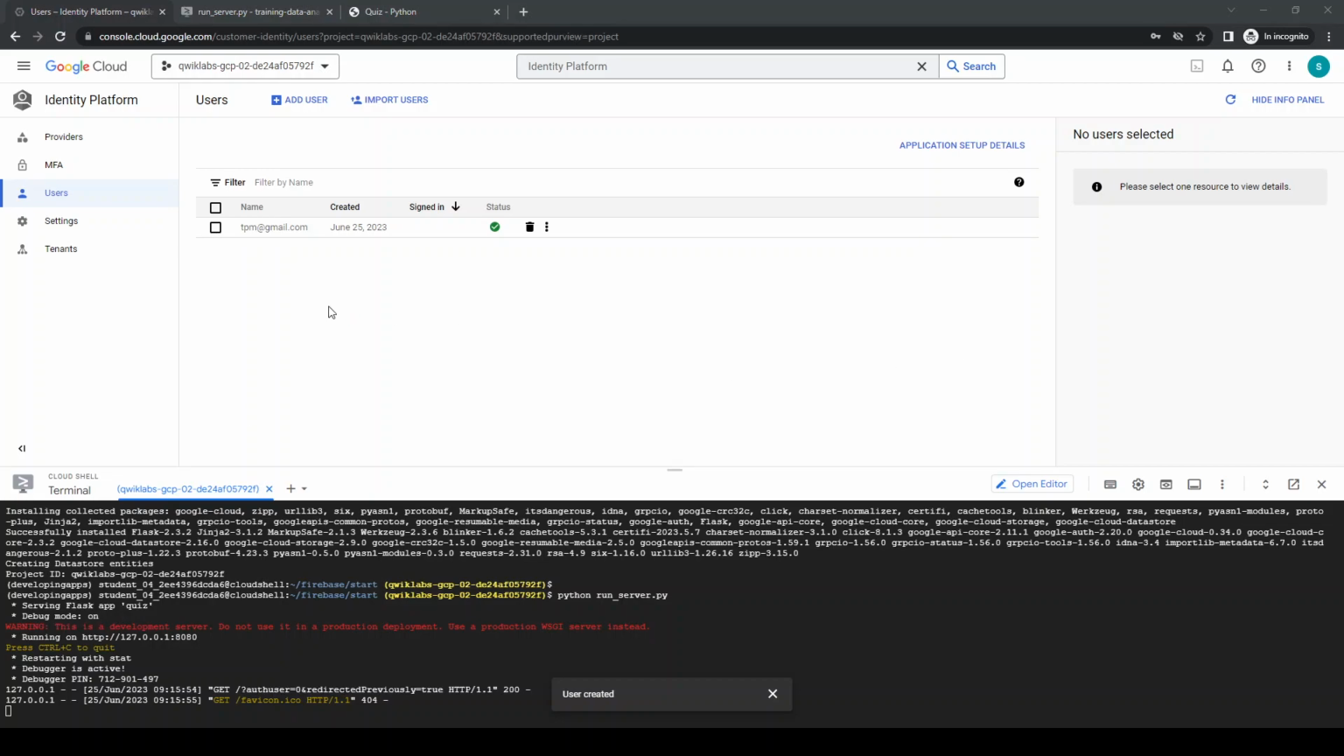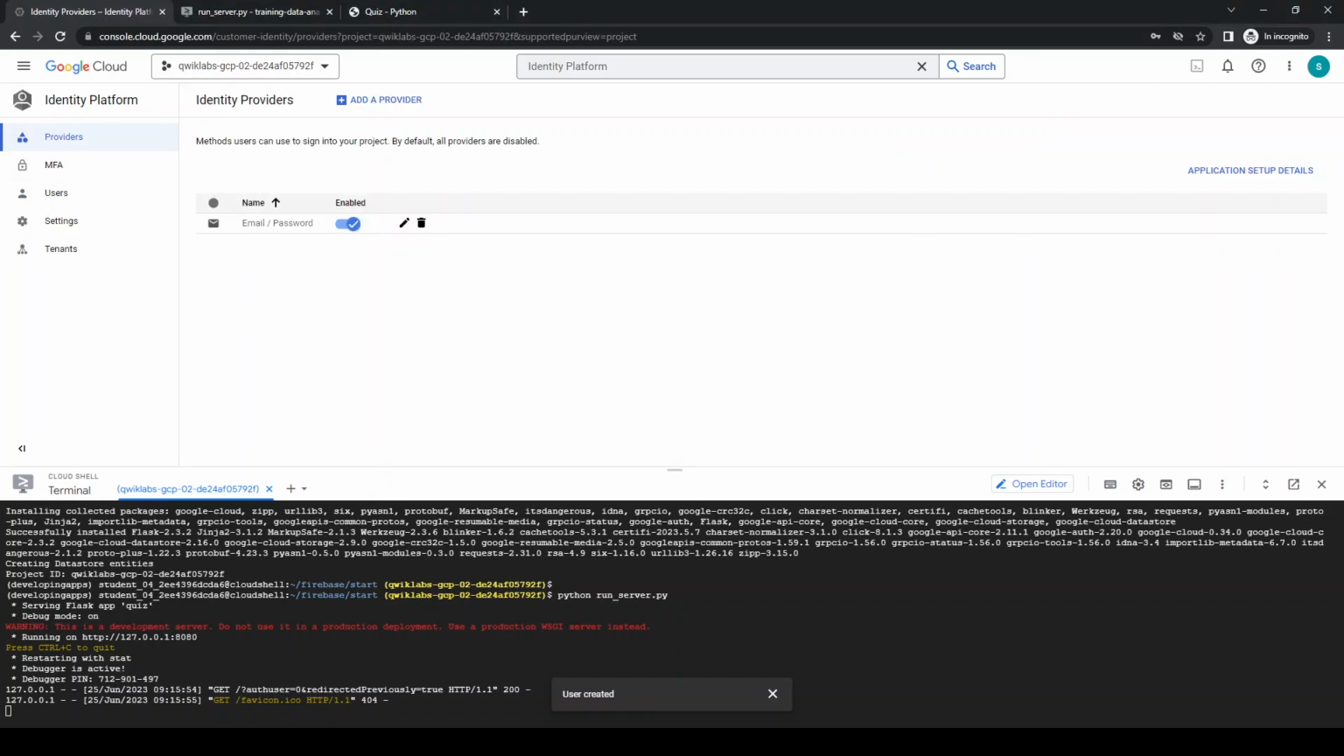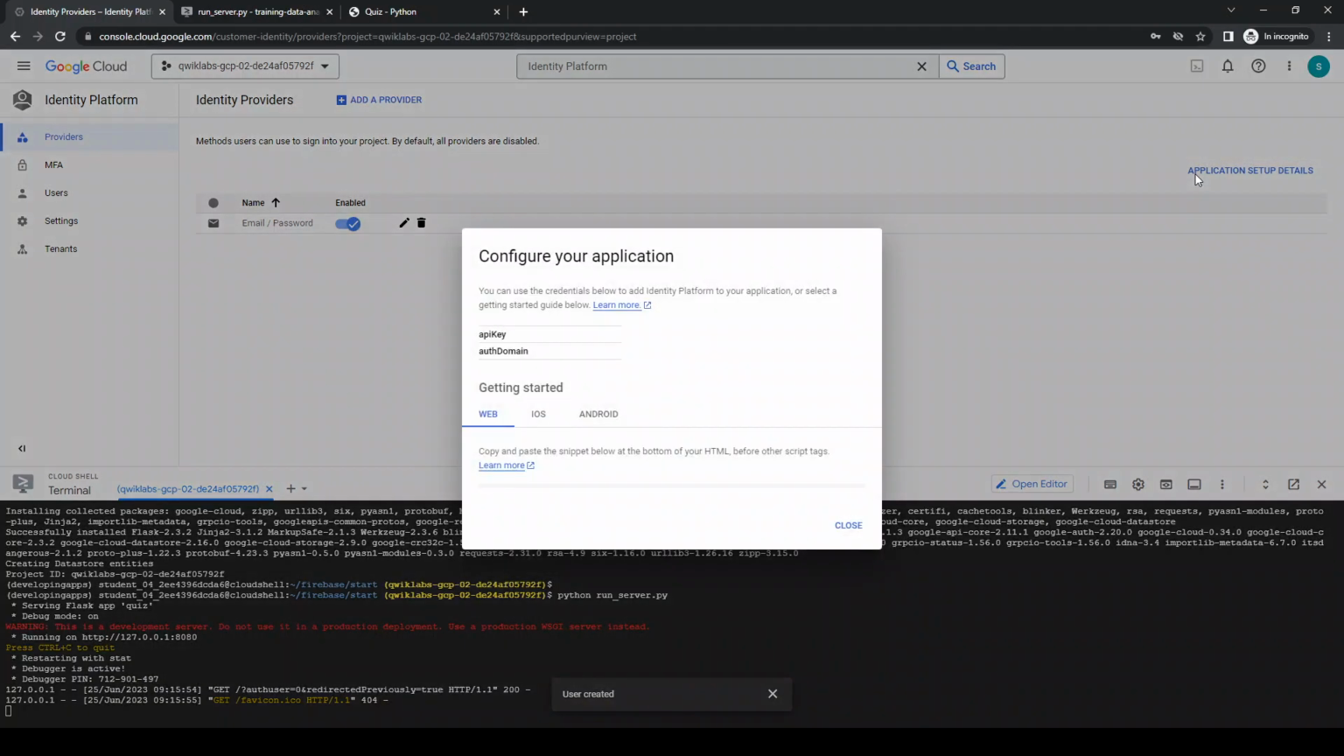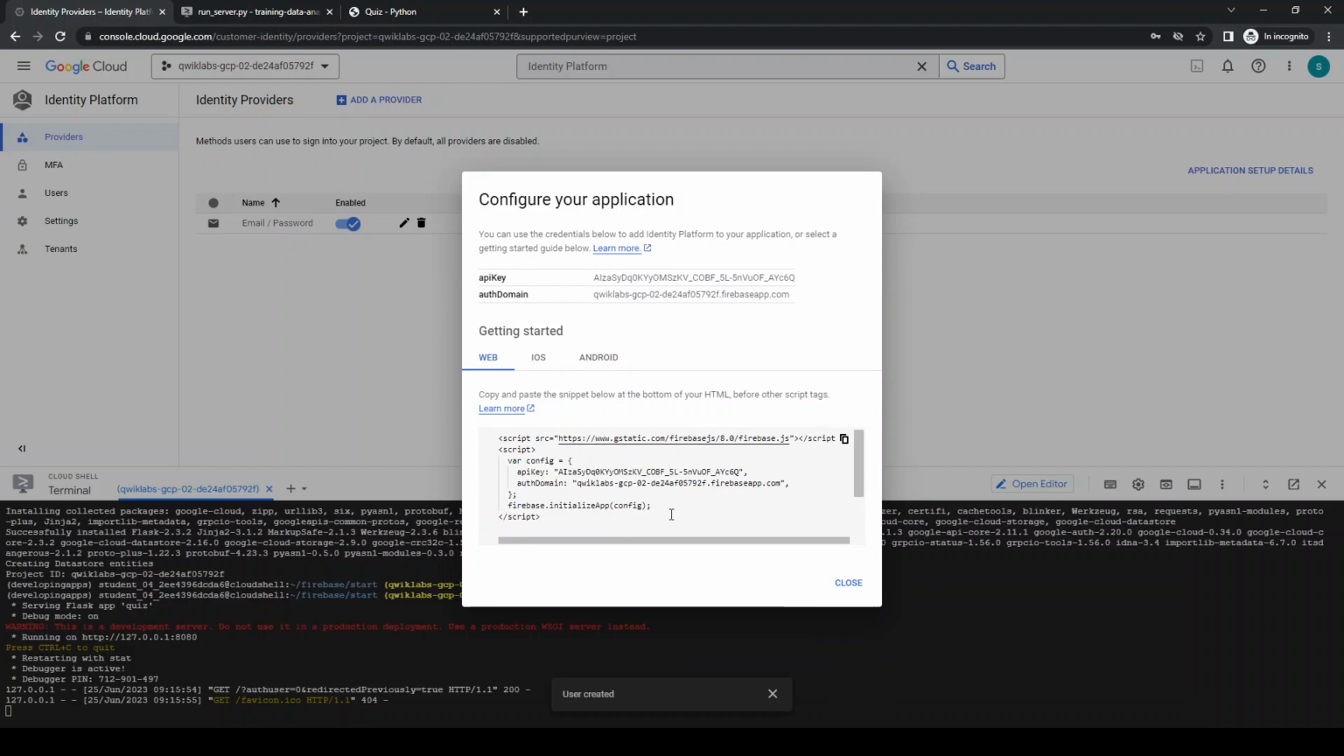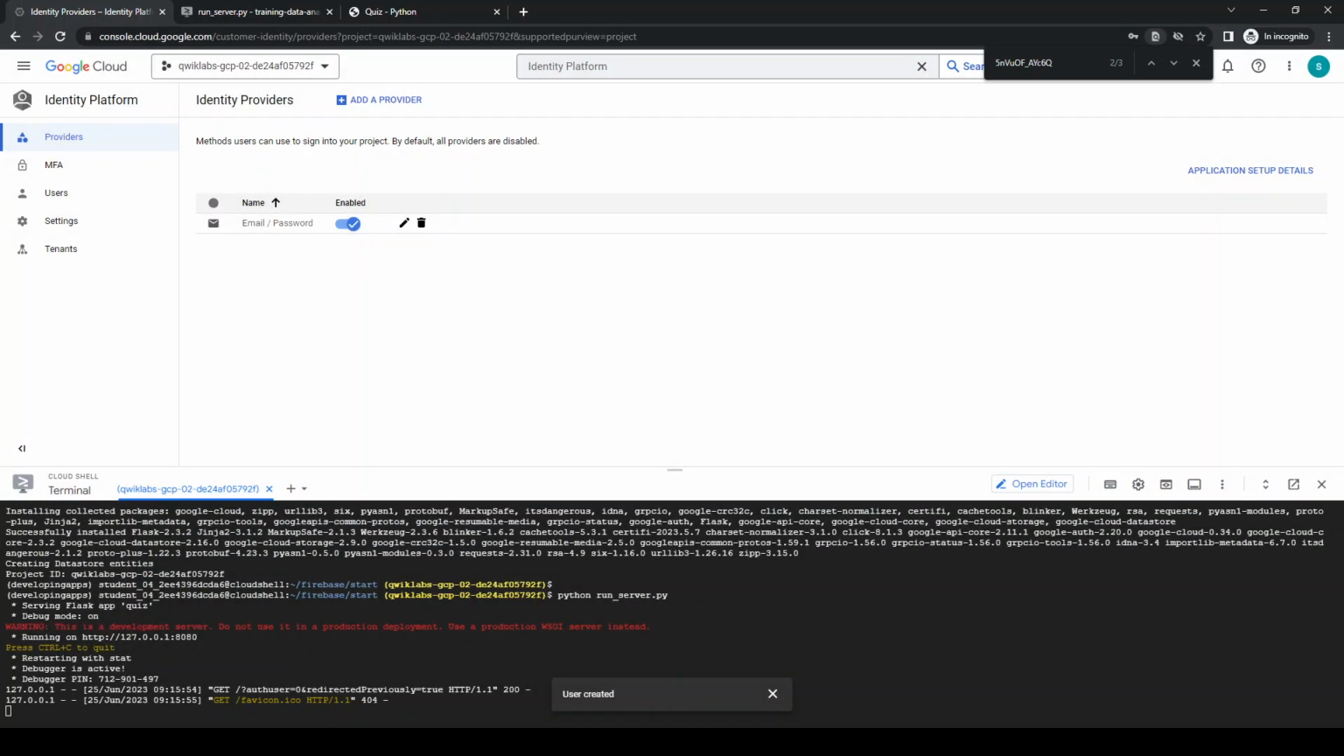So right here, click on providers. If you want to integrate that, you need to go to application setup details. Okay, so it provides you the script for that, the API key, etc., the domain. Usually these are used for endpoints. I'm gonna copy these. Look at the API key matches here. Now close this and we're set.